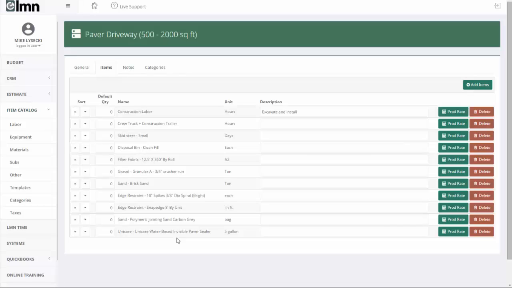For instance, this is a template for a paver driveway. What I've done here is added all the items from my catalog, my labor, my equipment, my materials, etc., in a list for paver driveways, so that no matter who's estimating the driveway in my company, all the estimators are going through the same checklist of items.